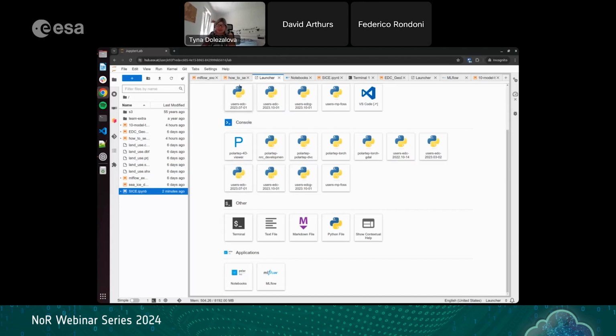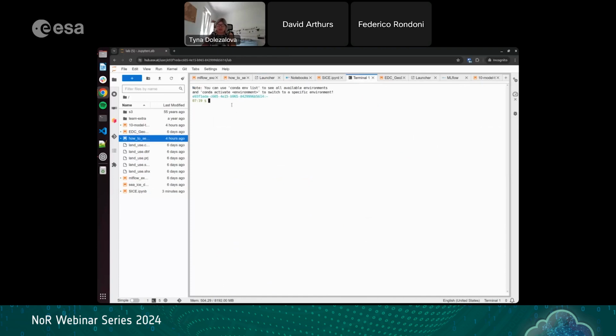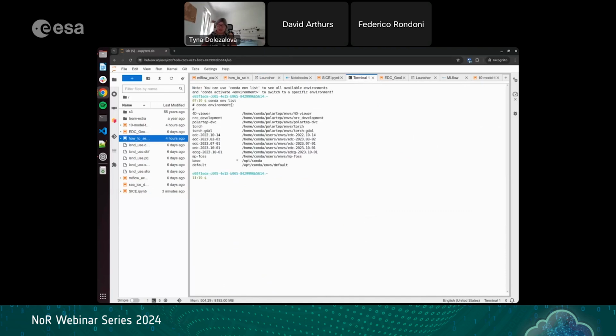So as I said, DVC stands for Data Version Control, and to get you started, we have created an example notebook with all the instructions. For DVC, we have created a couple of kernels which are working with it. If you would like to activate the kernel, you can type conda env list to see what all kernels are available for your user. You can see that one kernel is called PolarTep DVC, and this is the one we will be using.